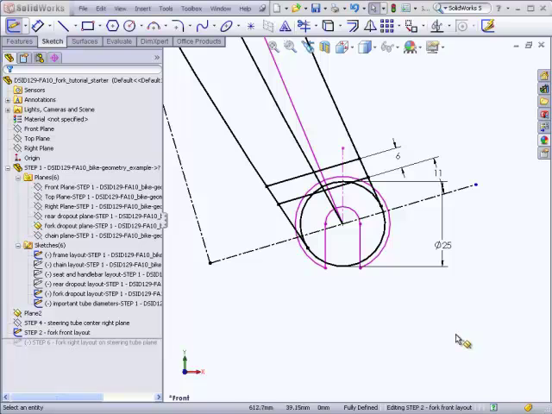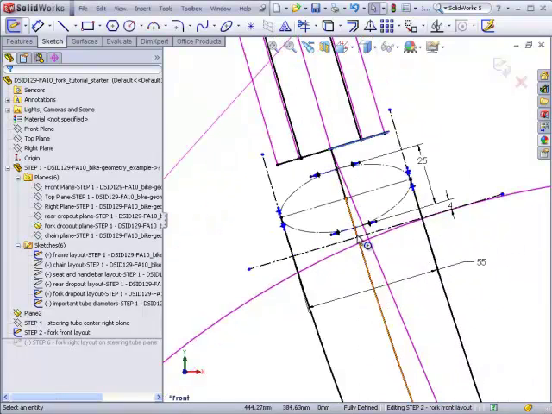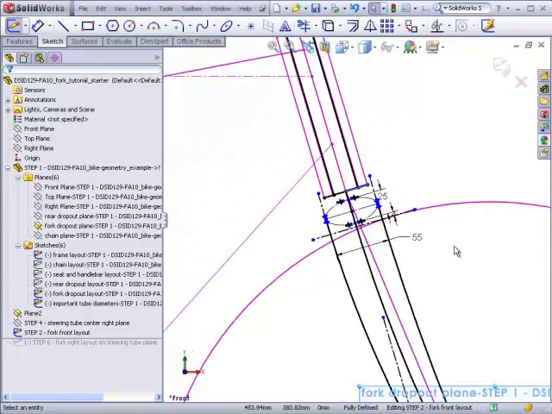Now let's take a look at the crown area of the fork. In the crown area, I've drawn a representation of the cross-section of the blade. I made sure that the bottom of this cross-section is going to have ample clearance to the tire.